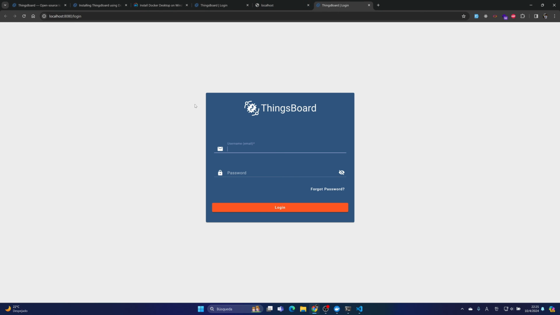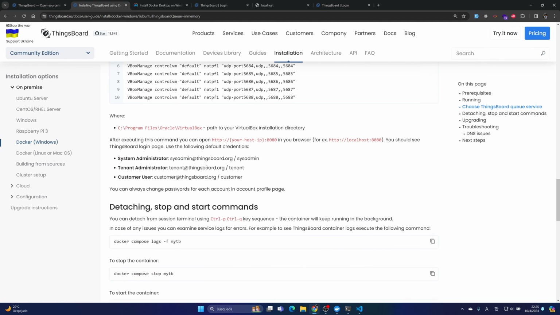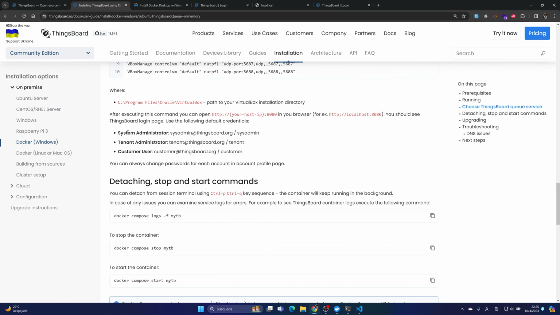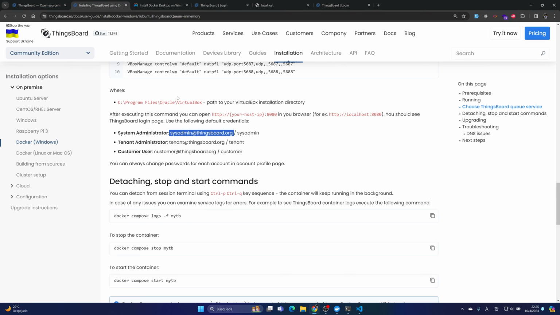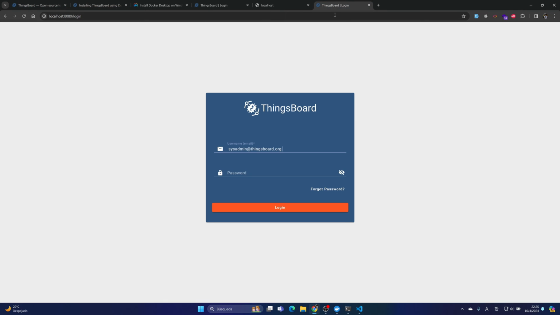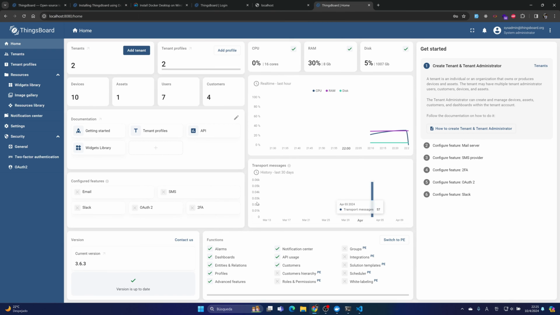All we need to do is log in with an email and password, which can be found in the ThingsBoard documentation. As you can see here, ThingsBoard provides us with three sets of credentials to use. We can log in as a system administrator, tenant administrator, or customer user. Let's try using the system administrator account. Here we can see the dashboard for a system administrator role.